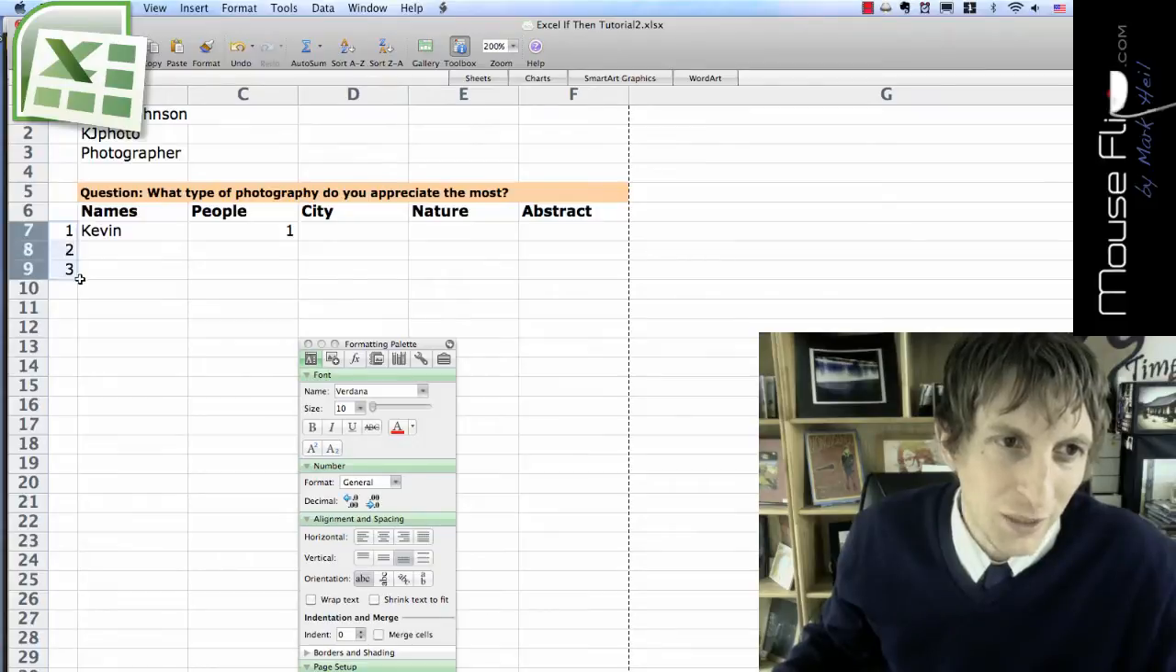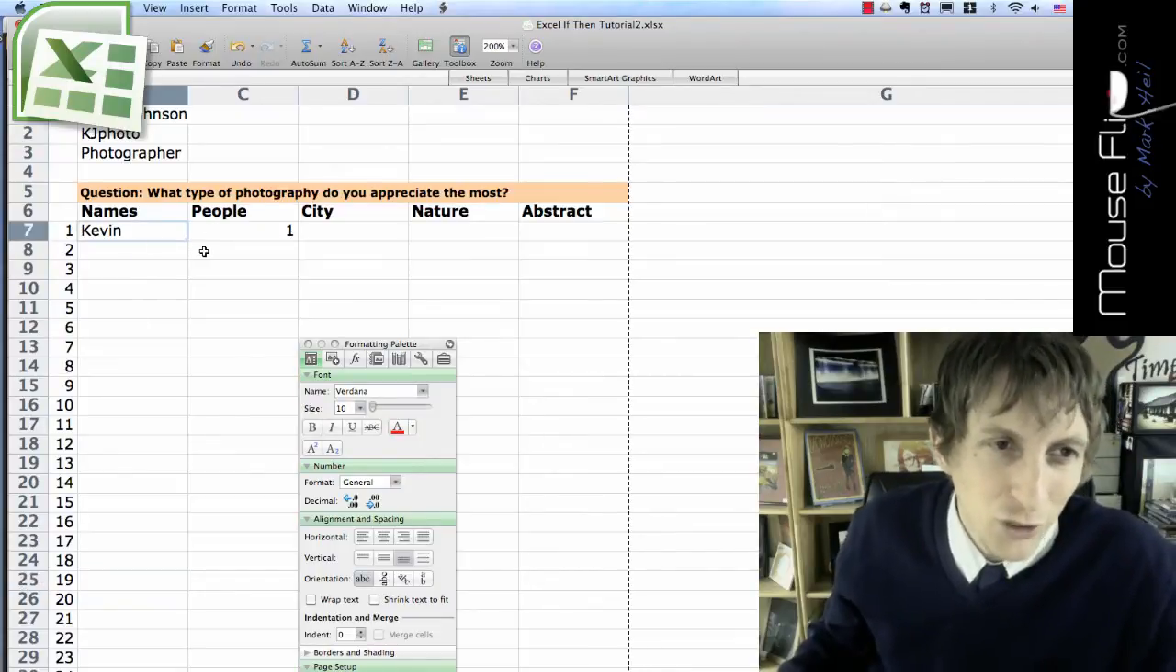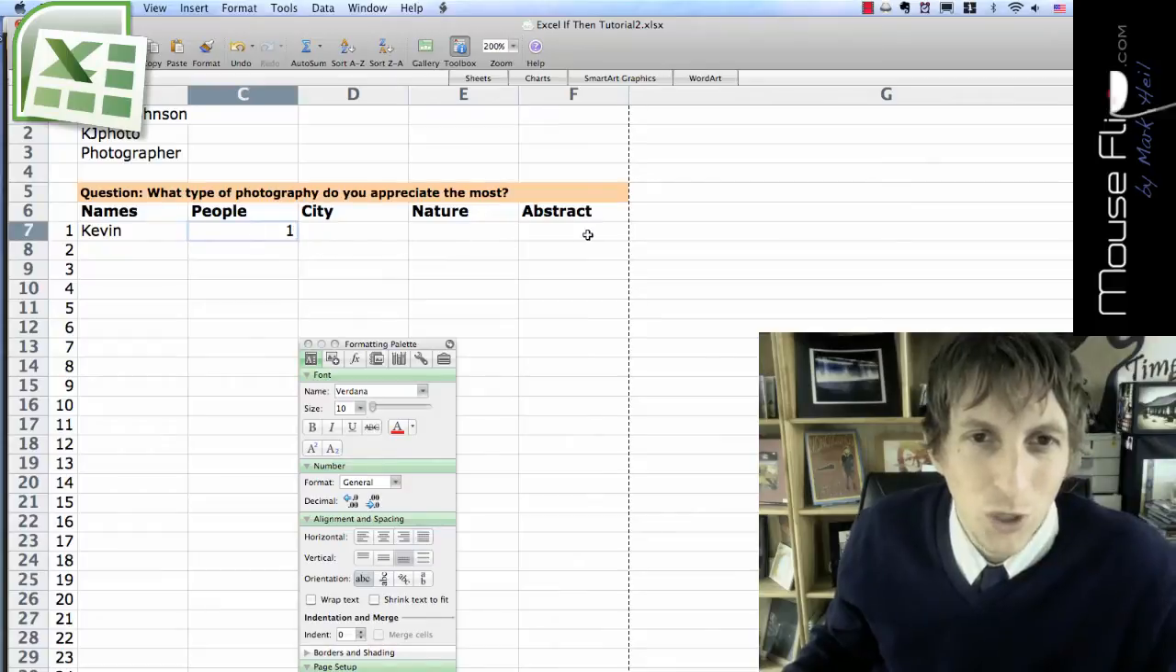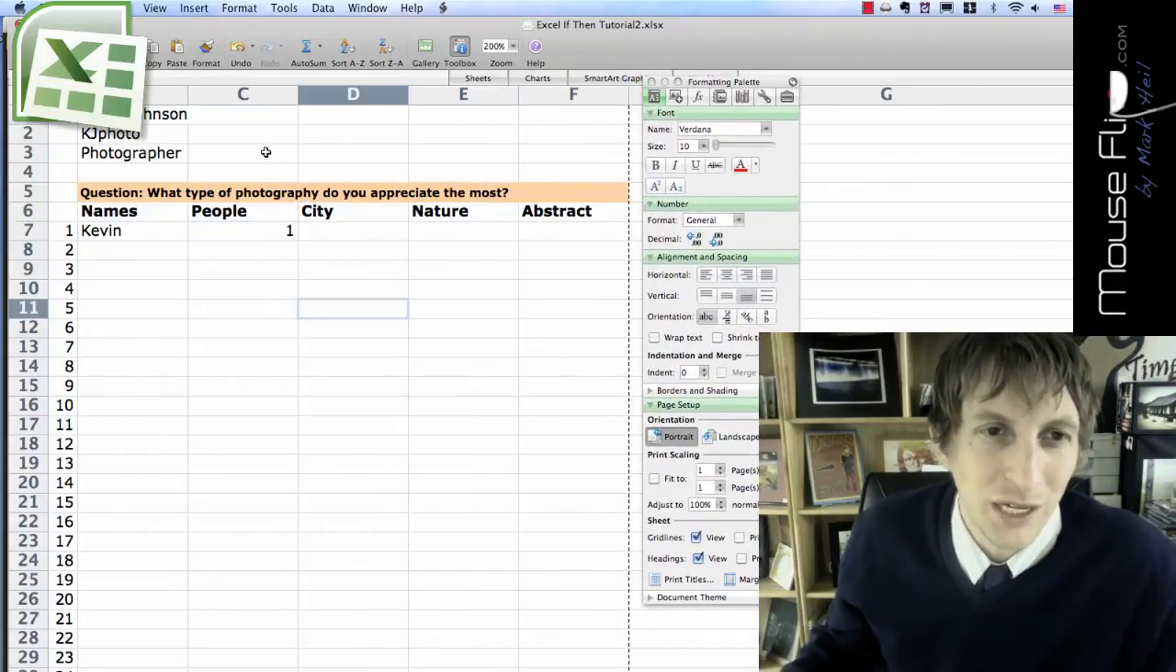So just go ahead and number up to about 24 just for now, even though you may not get that many. And you're going to go first. So if your name is Kevin, you're going to put Kevin and you're going to put what you like. And you're going to put the number 1. That signifies your vote. Okay?